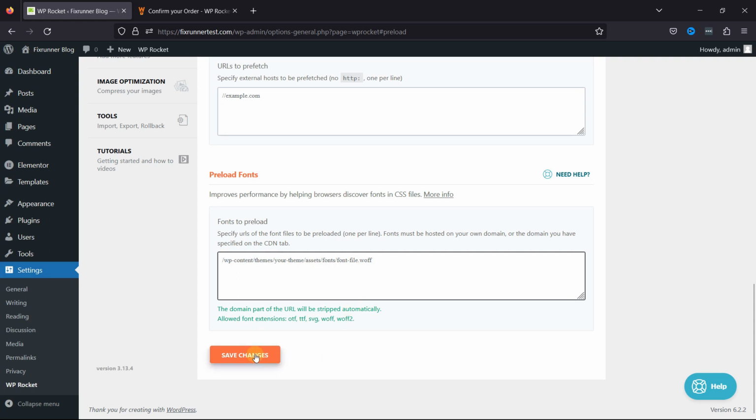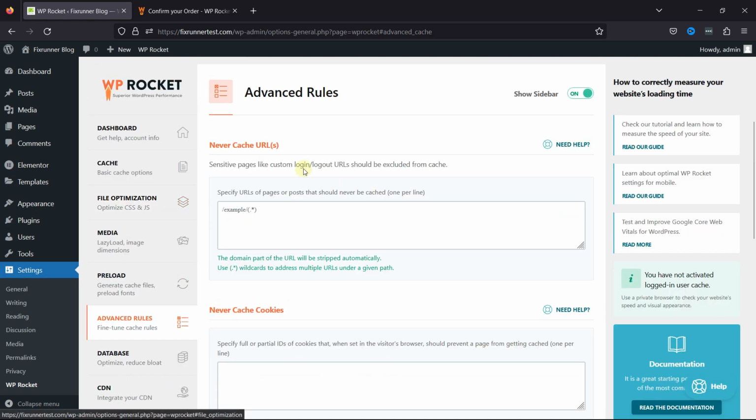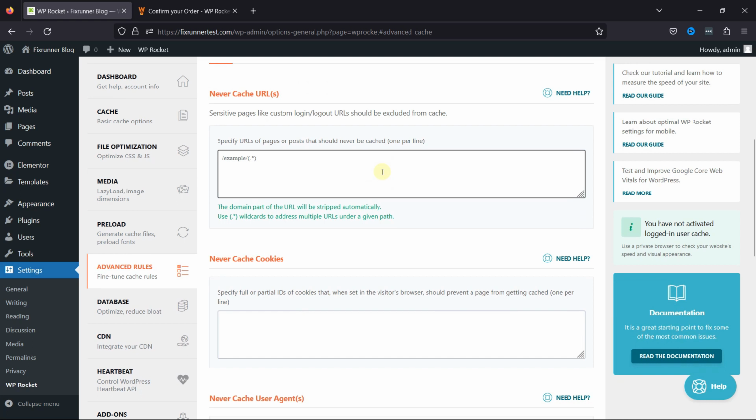WP Rocket gives you full control over caching. For example, you can switch to the Advanced Rules tab on the Settings page to exclude pages that you don't want to be cached. You can exclude sensitive pages from the cache. The Never Cache option will prevent caching and optimization based on the presence of the specified cookie. Never Cache URLs lets you specify URLs that should never be cached, ensuring that certain pages or sections always generate fresh content.